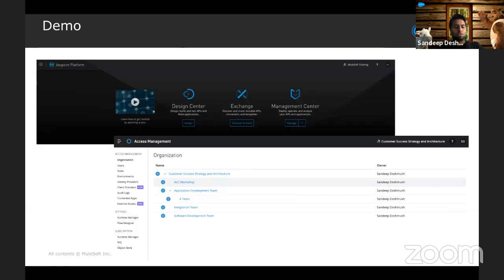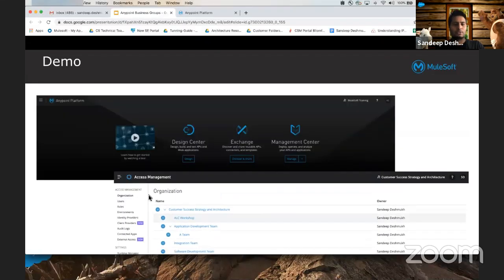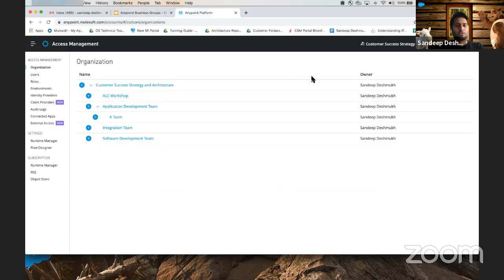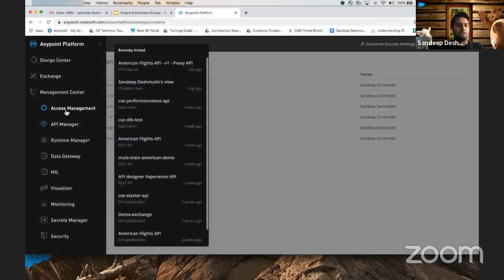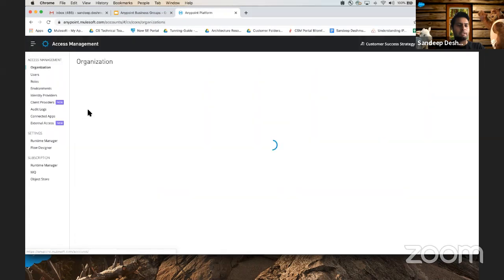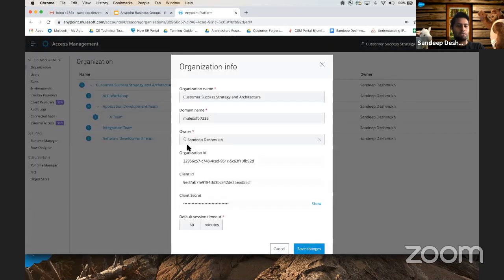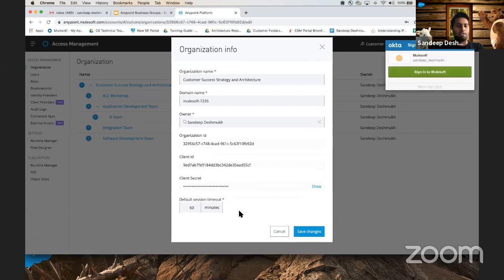I'll show you in the platform how the business group looks, if somebody has not yet seen it. This is my account. When I log in, if you have permissions, you'll see access management on the left side pane. In access management, you'll see that I have different business groups. This is my master org, so I can see my client ID and client secret here.